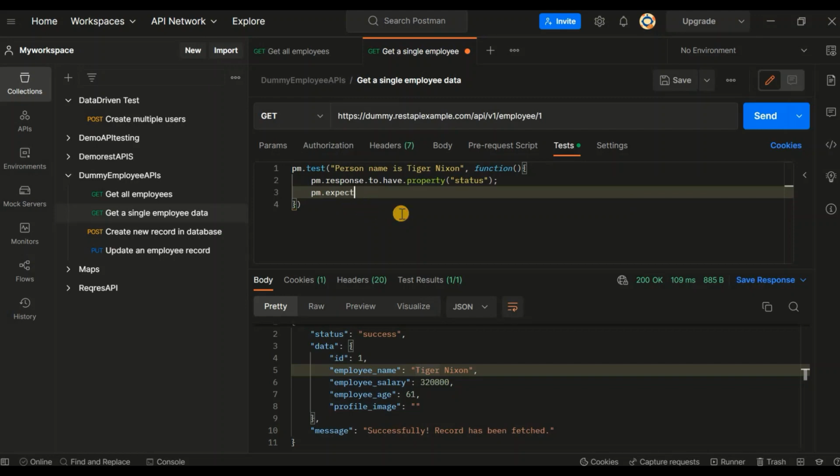We expect, and then here we can say, if I want, for example, how I can say it. So here one thing we have to do. One thing you have to remember when you are going to validate from the response body, like a key and value pair, right? Key and value, that time you have to parse this response body to a JavaScript object.